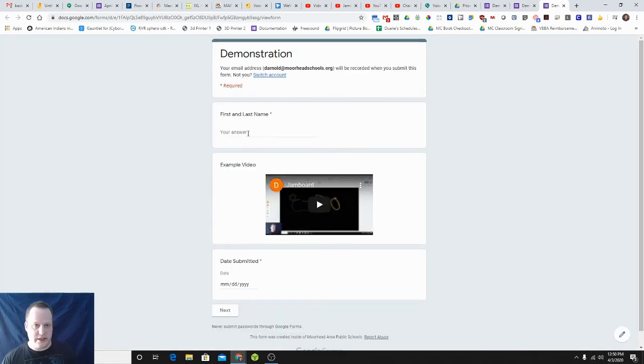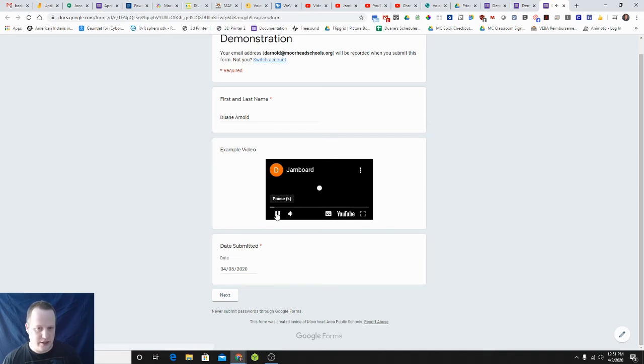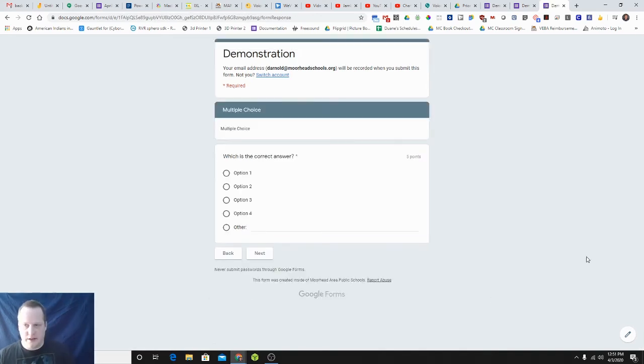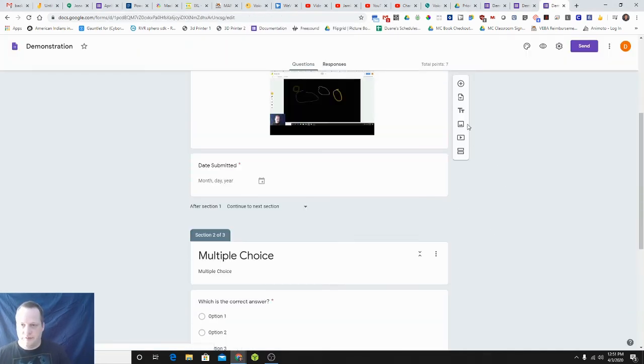And you may notice it says next right there. That's because we made different sections. Different sections automatically create different pages. And so we'll say that's today's date. So that's nice and easy. I can click play and watch it. I can click next. All right. And then it brings me to the next one.